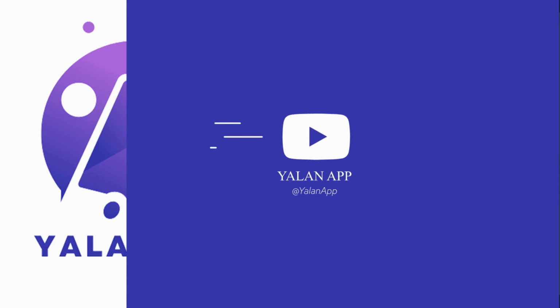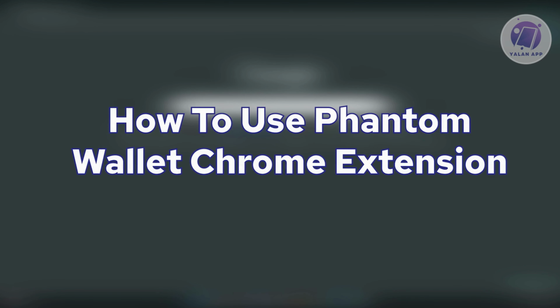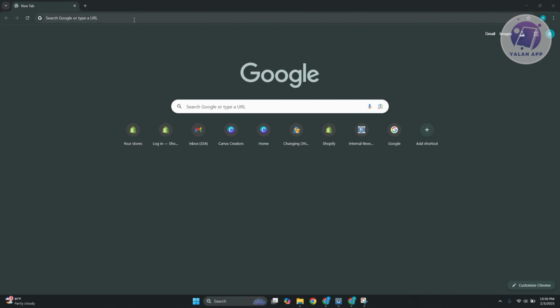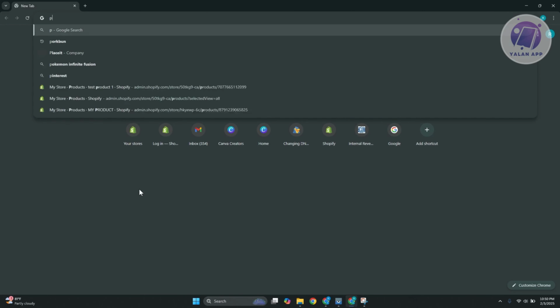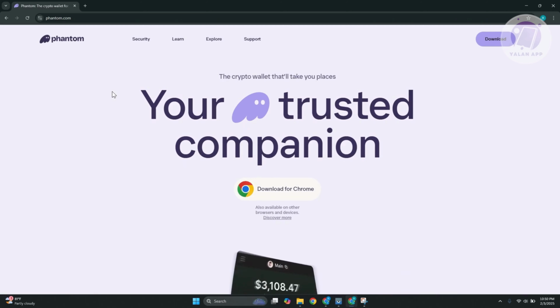For today's video, we are going to show you how to use the Phantom Wallet Chrome extension. If you're trying to use Phantom Wallet in your Chrome browser, this one is fairly simple. Open up your Chrome browser, go to the URL bar, and type in Phantom Wallet. Look for the official webpage for Phantom Wallet, just to give you some idea on where to actually get it. It's really important to get this from their official webpage.